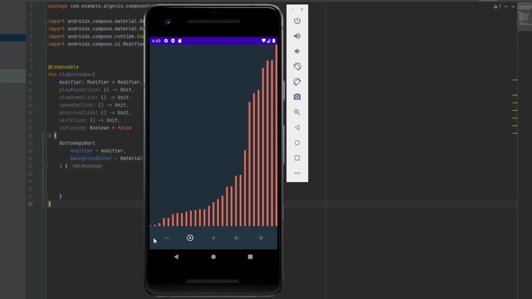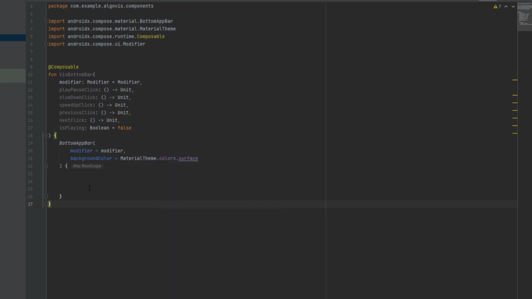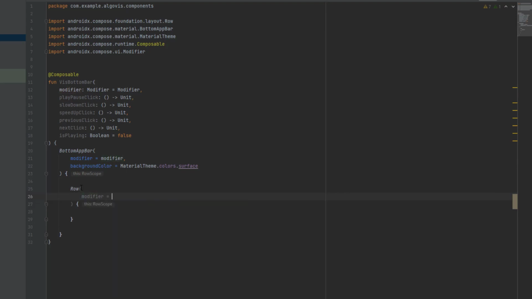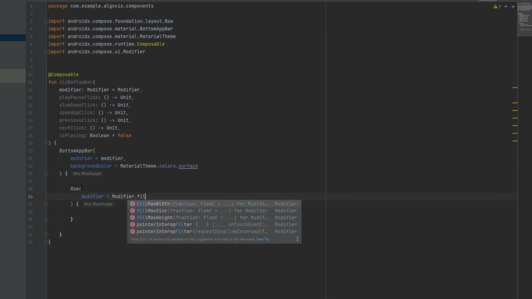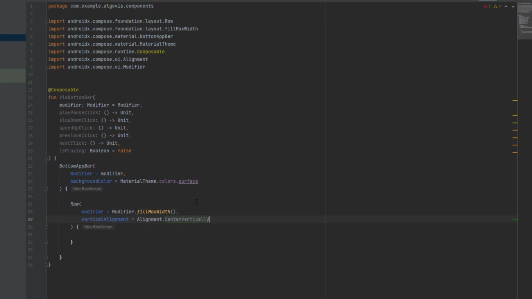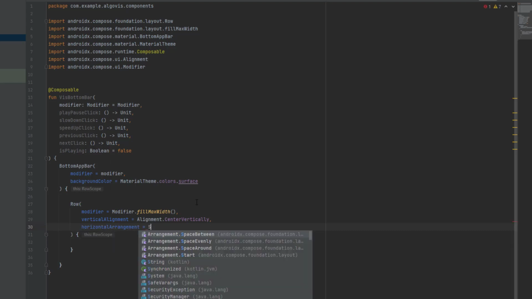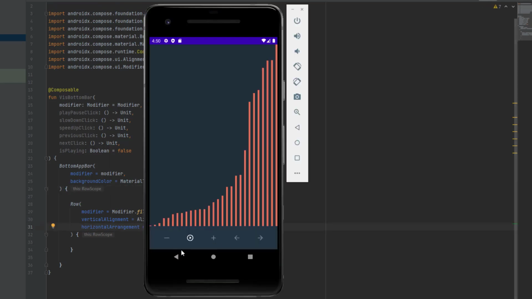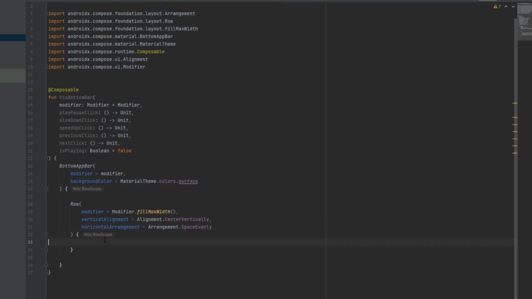As you can see, these elements are arranged in a row. So let's do that, we can have a Row. First, the modifier equals Modifier.fillMaxWidth, vertical alignment center vertically, and horizontal arrangement equals to space evenly. This means that the space between the icons is equivalent. Now inside this row we can actually have our icons.